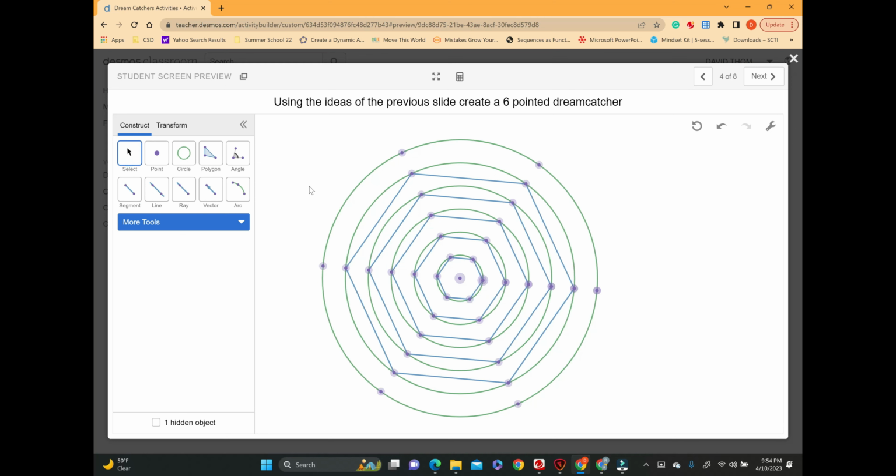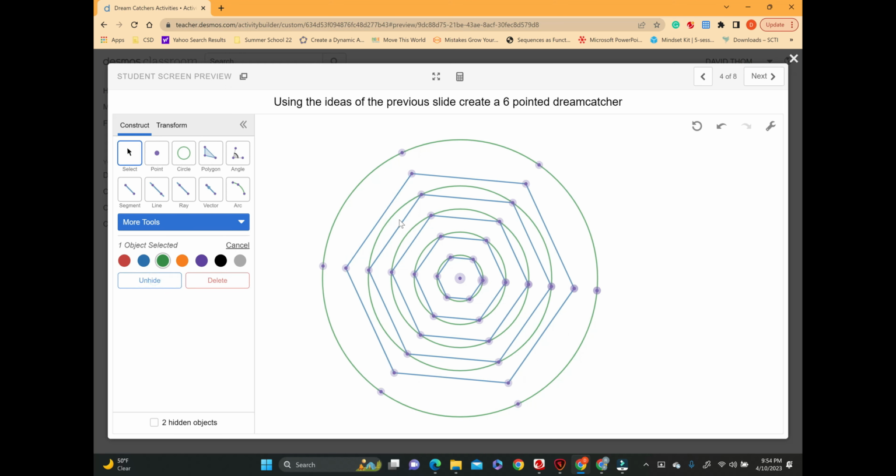Now, except for the outermost circle, we're going to highlight all the circles. Hide it. Hide it. Hide it. And one last time. Hide it.